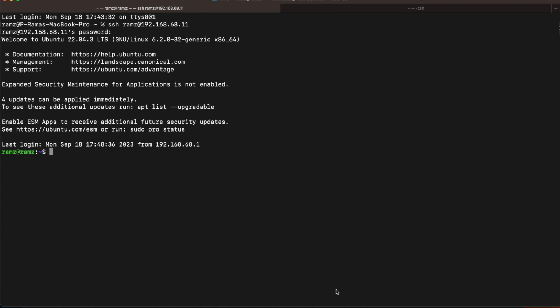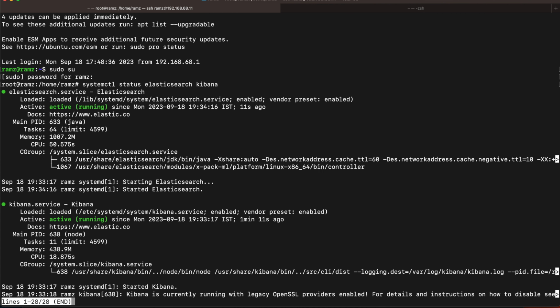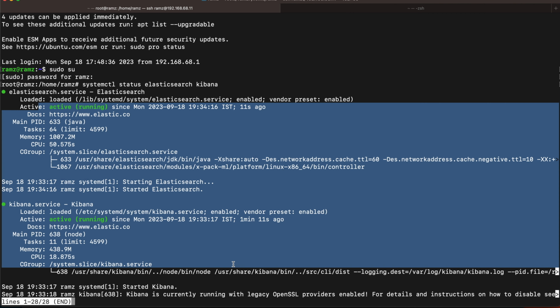Till now we have seen how to install Zeek, installation of ELK stack, and how to enable X-Pack security. So today what we'll be doing is let's put the Zeek logs to Kibana using Filebeat. So first let's check the status of Elasticsearch and Kibana. So we can see both Elasticsearch and Kibana are running.